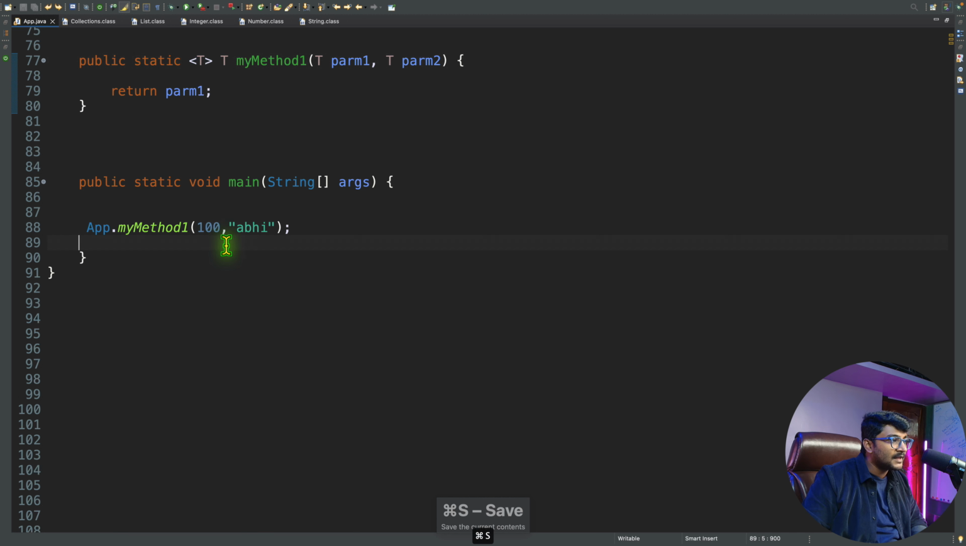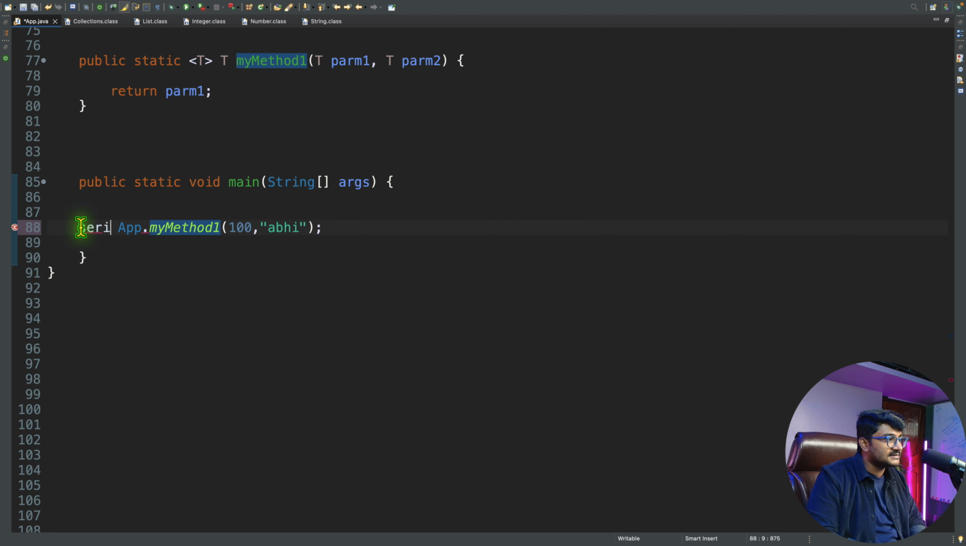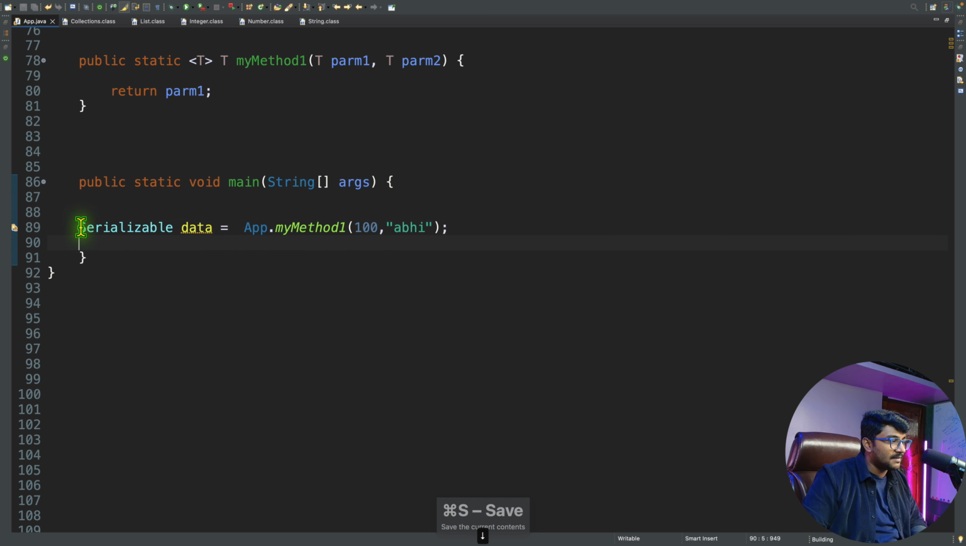If I hover on this, see, it has taken the parameter as serializable automatically, and the type that we are passing is serializable. Isn't it cool? Also, if we hover on this, it returns a serializable as well. So I can say serializable data, and if I print out this data, then obviously I'm going to get my data back. This method returns what? T.